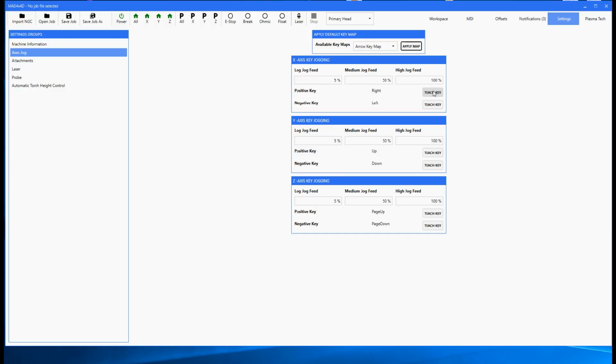You can now teach a key. So let's say we want a different key that'll move the positive key, move X plus. You hit that, and let's just say we're going to hit, I don't know, the J key for some reason. We now have set the J key as moving the torch to the right. So that's a pretty nice feature right there. I really love that feature.